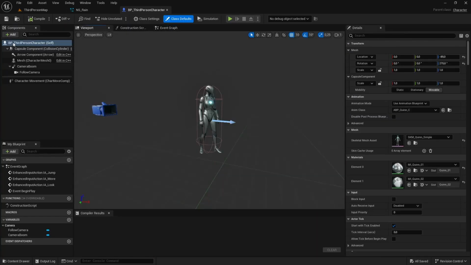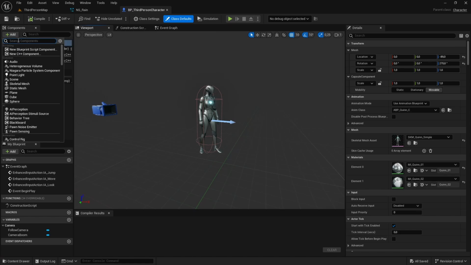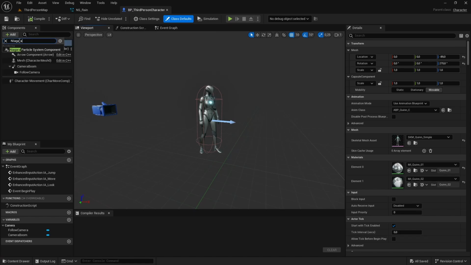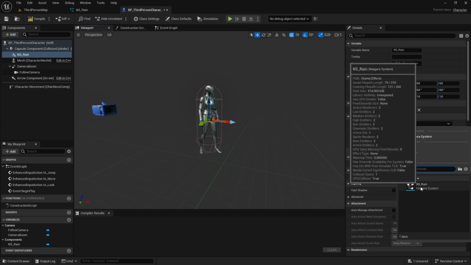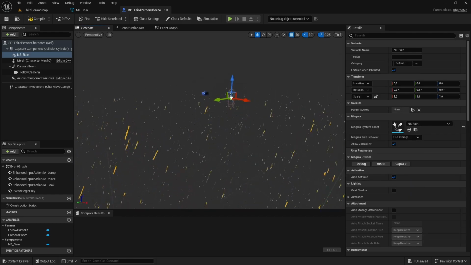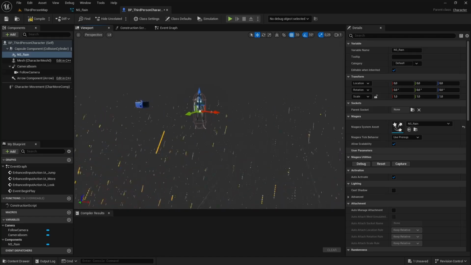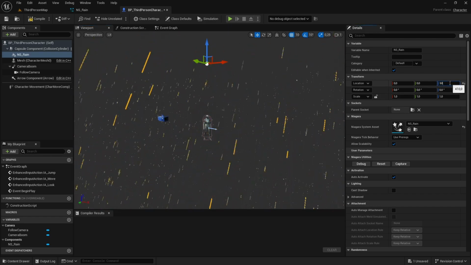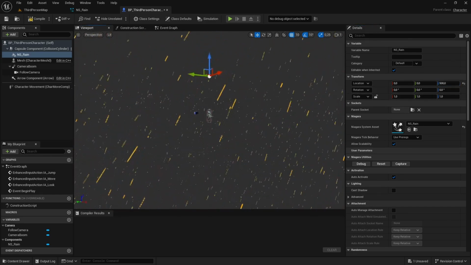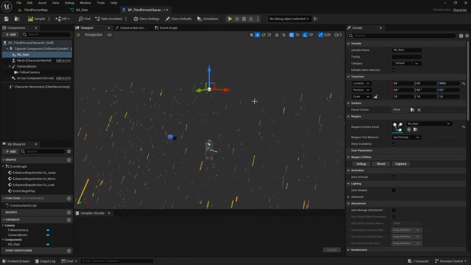To do this, let's add a component. Here in components, let's search for Niagara. Let's add a Niagara particle system component here, and let's name this NS for Niagara system rain, like this. Here in the Niagara system asset, we can select the rain that we created, like this. And as you can see, now we have the rain here in the character blueprint. Let's just put this above the character. So maybe here, let me put 500 like this. So now we have the rain in the character blueprint.